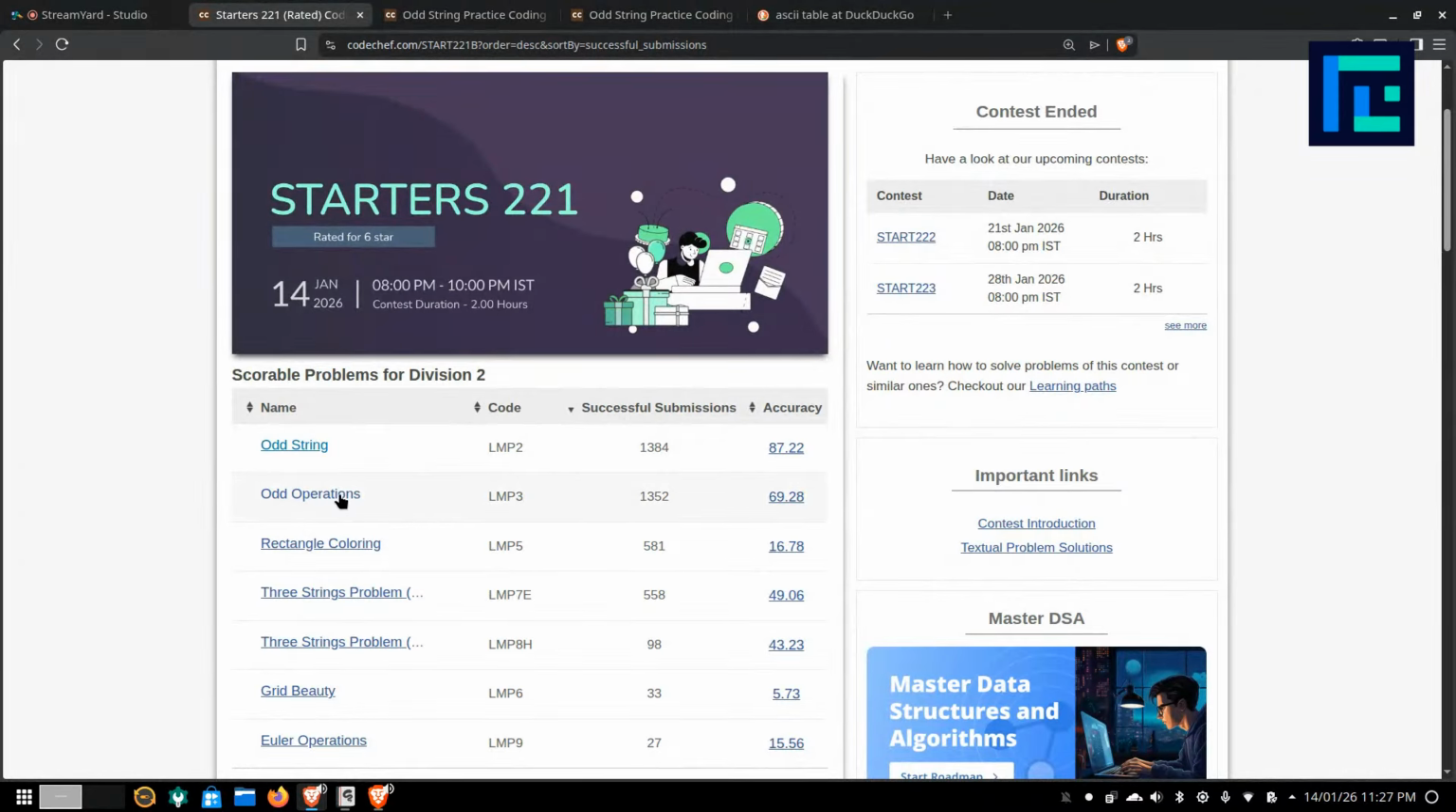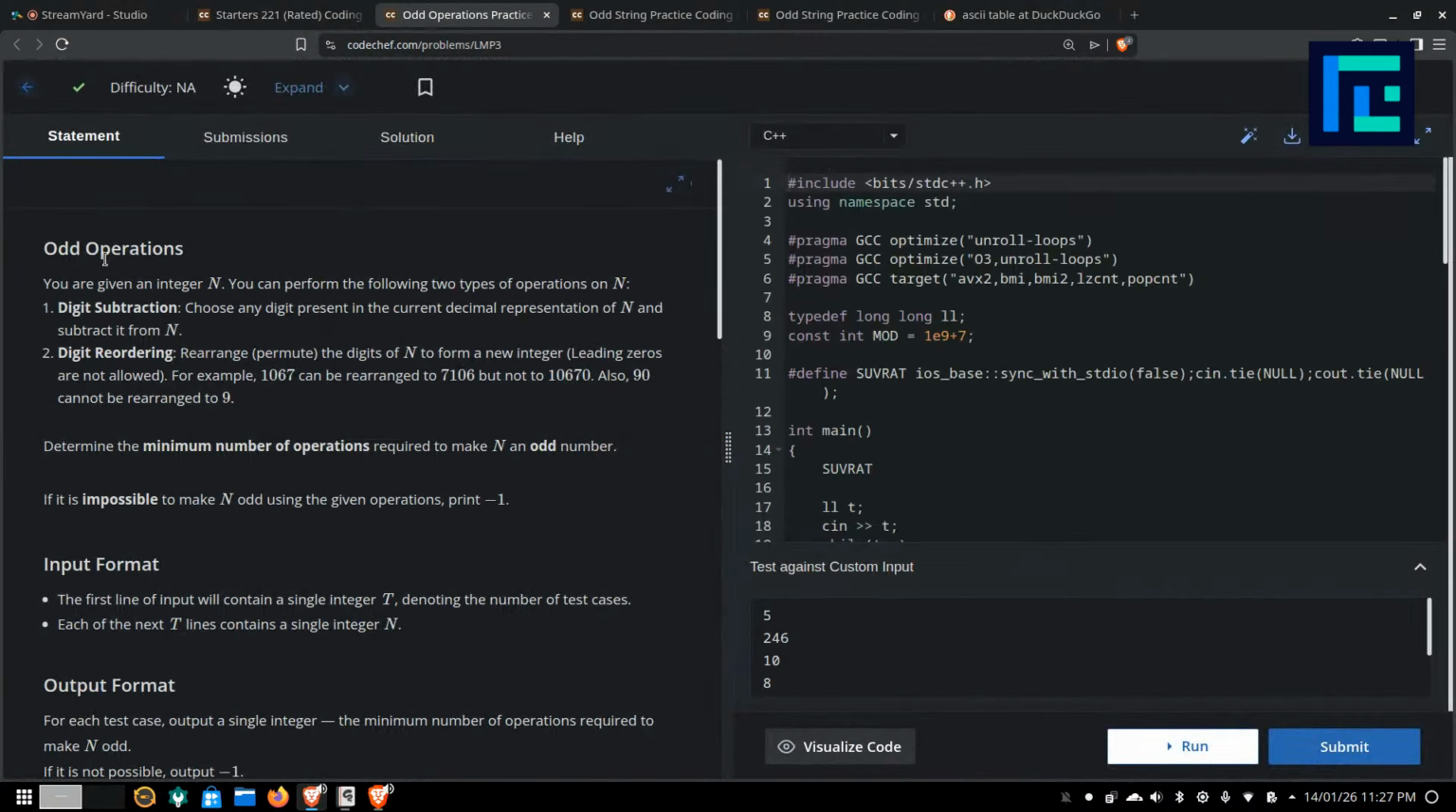Okay, so the next problem is odd operations. You are given an integer n. You can perform the following two types of operation on n. Digit subtraction: choose any digit present in the current decimal representation of n and subtract it from n. Digit reordering: rearrange the digits of n to form a new integer. Leading zeros are not allowed. For example, 1067 can be rearranged to 7106 but not to 10670. Also, 90 cannot be rearranged to 9. Determine the minimum number of operations required to make n an odd number. And if it is impossible to make n odd using the given operations, print -1.